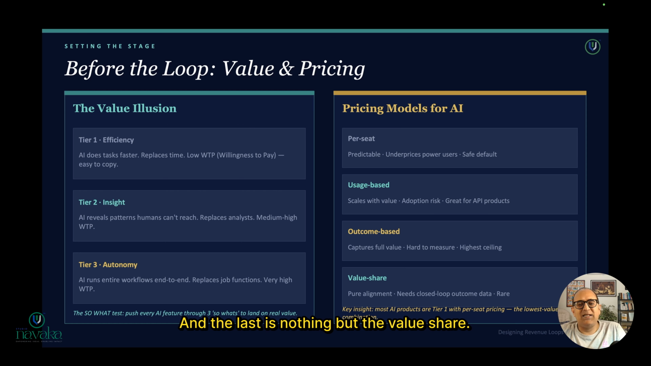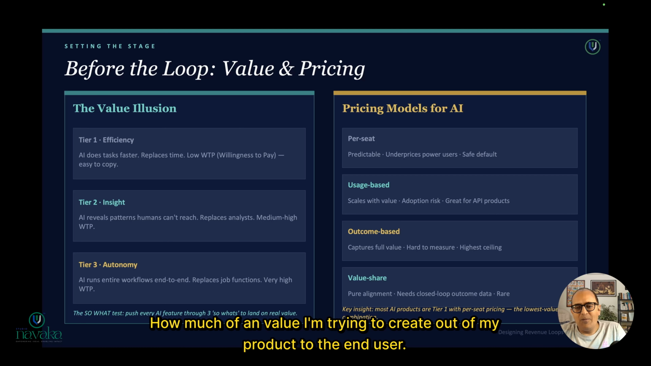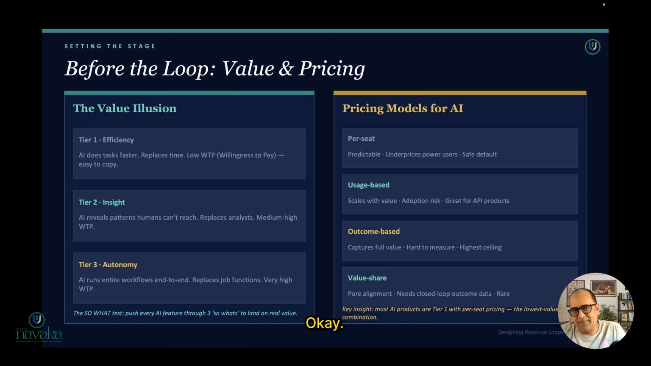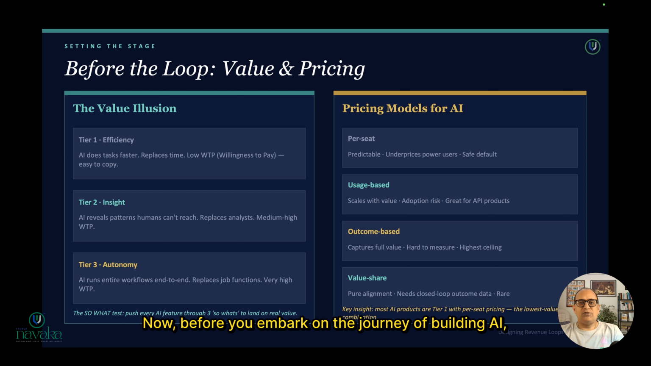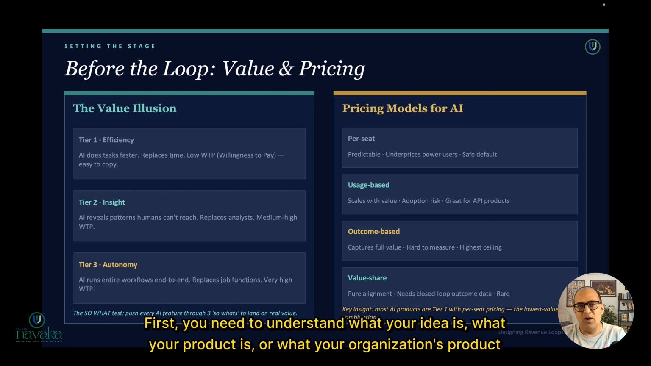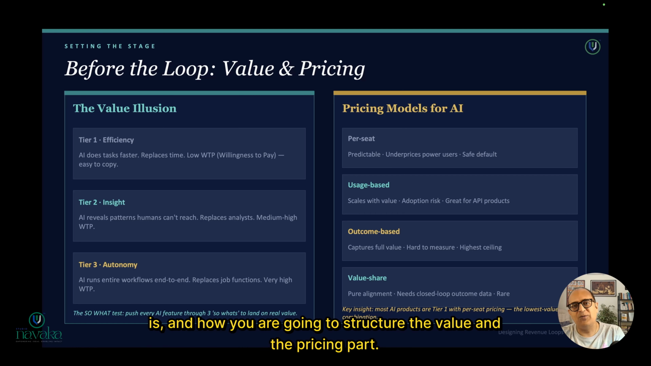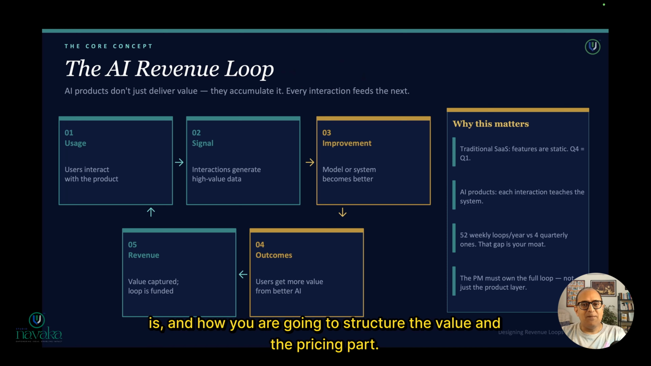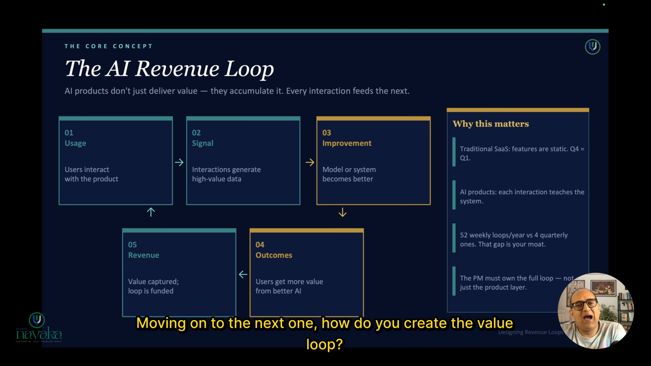And the last is nothing but the value share. How much value am I trying to create out of my product for the end user? Okay. Now, before you embark on the journey of building AI, first you need to understand what your idea is, what your product is, or what your organization's product is, and how you are going to structure the value and the pricing part.